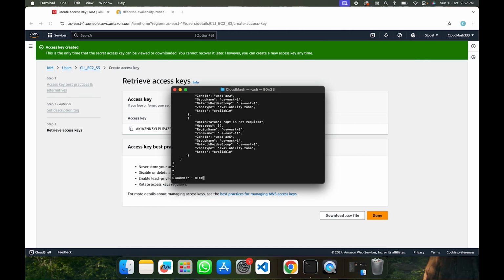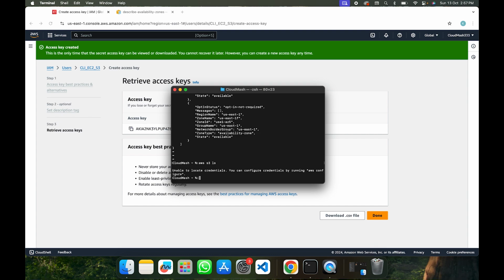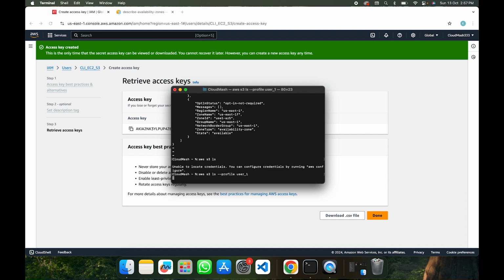To check for S3, you can type aws s3 ls. Currently there are no S3 buckets. It says unable to locate credentials because I have not specified the profile name here. So let me specify the profile name, --profile user1. Right now it has not displayed any S3 buckets because we don't have any S3 buckets in this account.